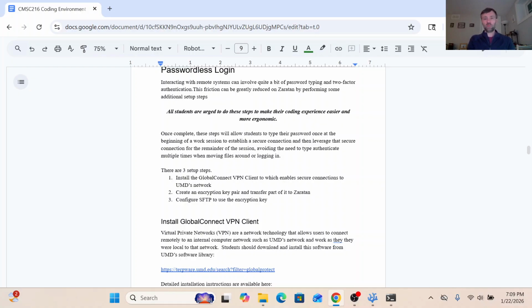The 3 setup steps will be to install the VPN client that UMD favors called Global Connect VPN client. Virtual private networks are this technology that allows your computer, even if it's in a distant location, to look like it's on the local network for things like UMD's network there. The second step will be to create an encryption key pair that will allow then verification on Zaratan that you are who you say you are, because you have sort of a secret encryption key behind this. And then the final step is just to add another line in that SFTP configuration, so it's there.